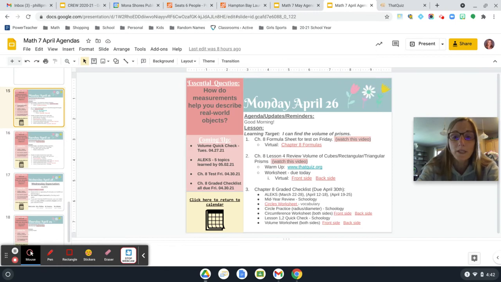You will need a lined sheet of paper here in just a minute and your pencil. Have that ready to go so that we can set this formula sheet up for you, so you can have it right beside you on Friday when you take the test. There's 4 formulas, actually 5 formulas, that we went through and learned in chapter 8. So we want to make sure you have those in front of you on Friday.